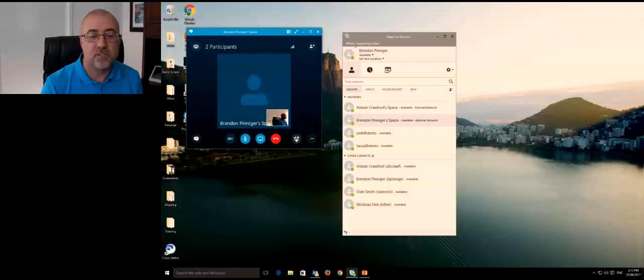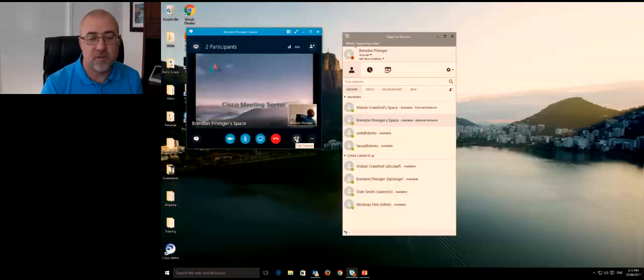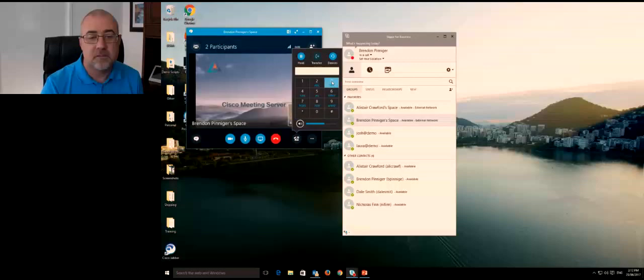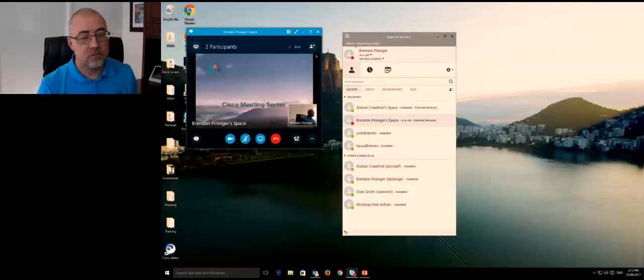Now the one difference you'll see here is it's going to join the IVR for the space and prompt me to enter a passcode. That's optional, but I've added a passcode to this meeting space to make it more secure. You are entering the meeting now. And again, I'll put that on mute.